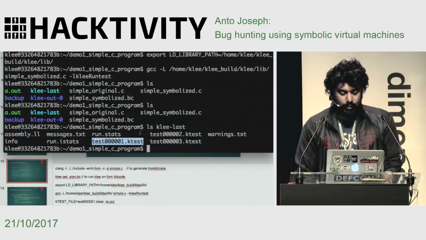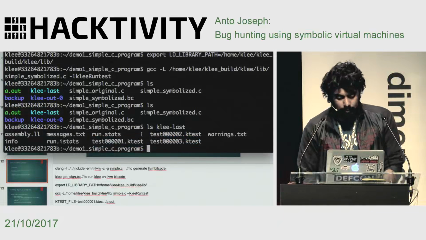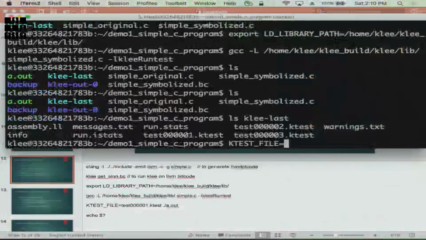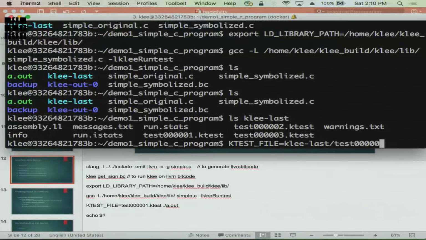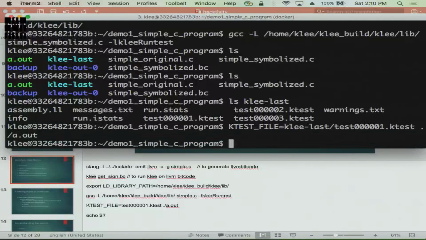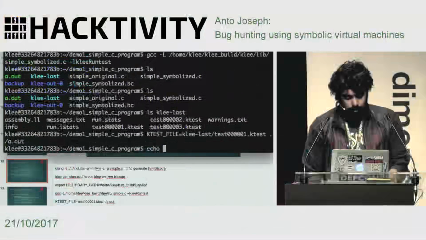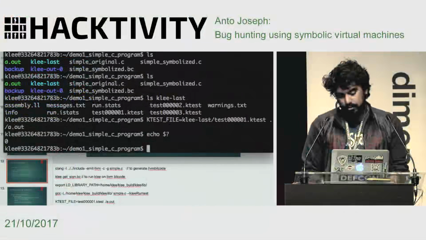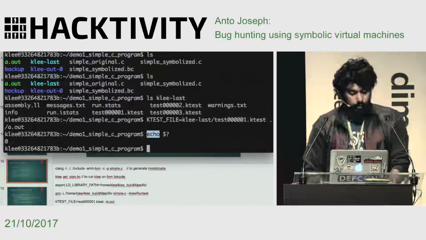These files are binary files. To read them, we use this tool that is provided with KLEE, which is ktest-tool. Then you exercise the test on the program, and you run it. Now you can just check what's the return value, and you saw that the first program exited with 0.